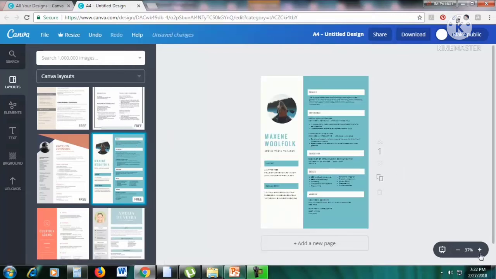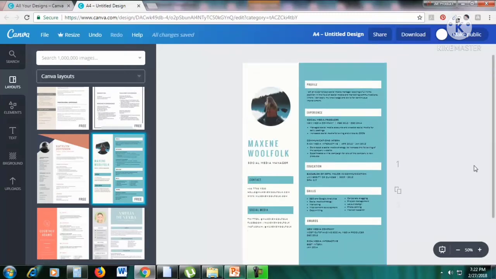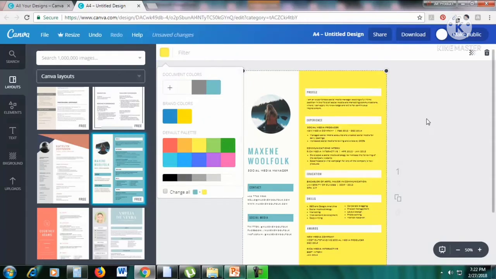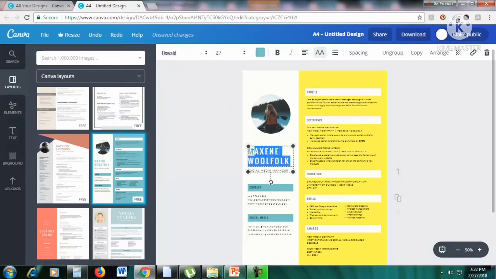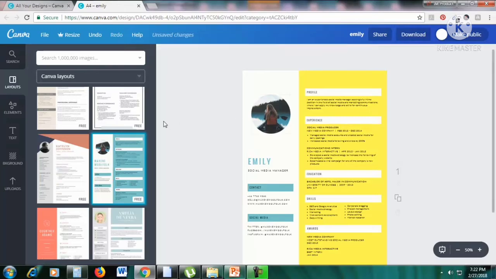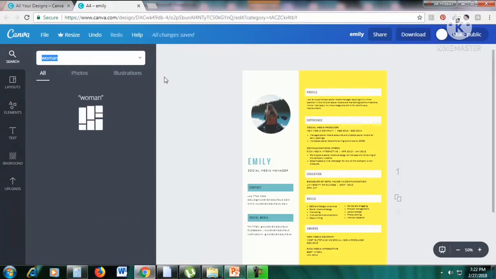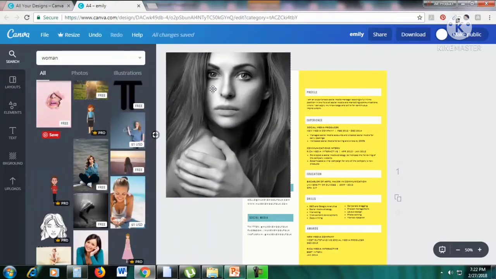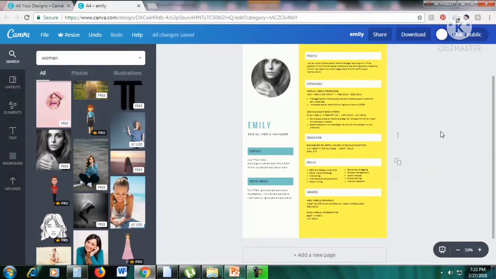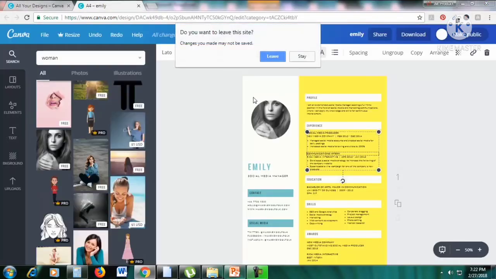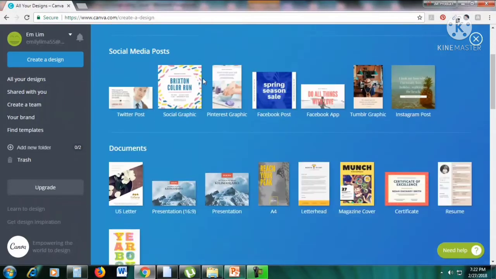For example, this template, let's make this bigger. You can zoom here. Let's change the color, and then you can change the text and the font. Then you can change the pictures. Let's just type woman and look for a picture of a woman here. So you can change the details. Everything is just the same. How to edit all these templates is just the same.